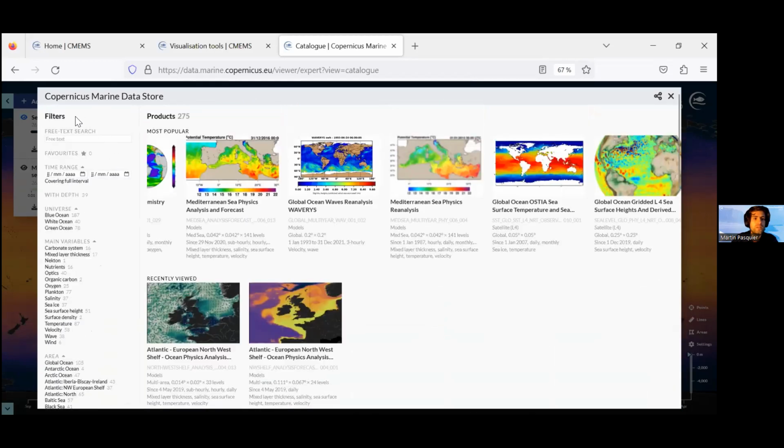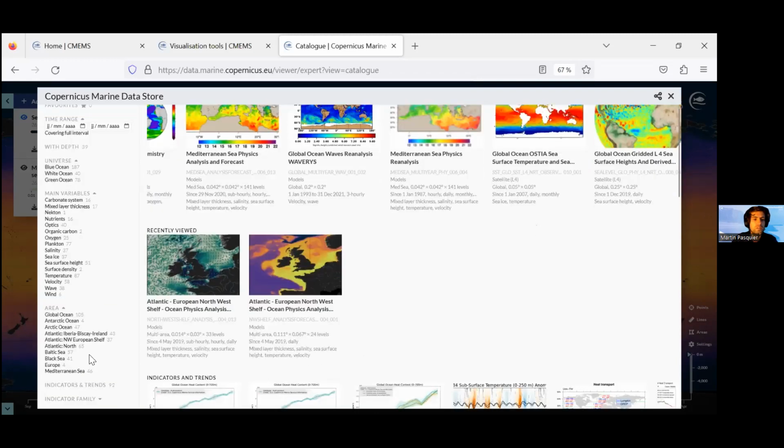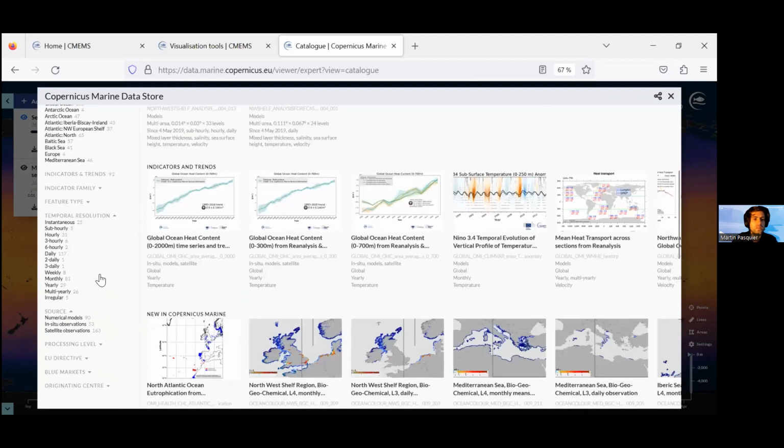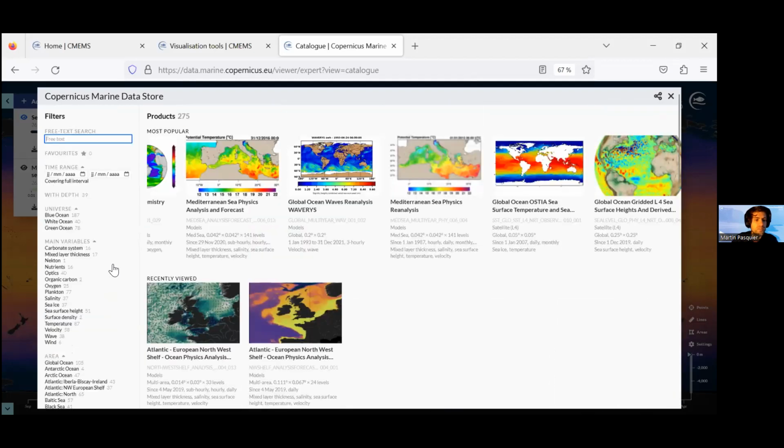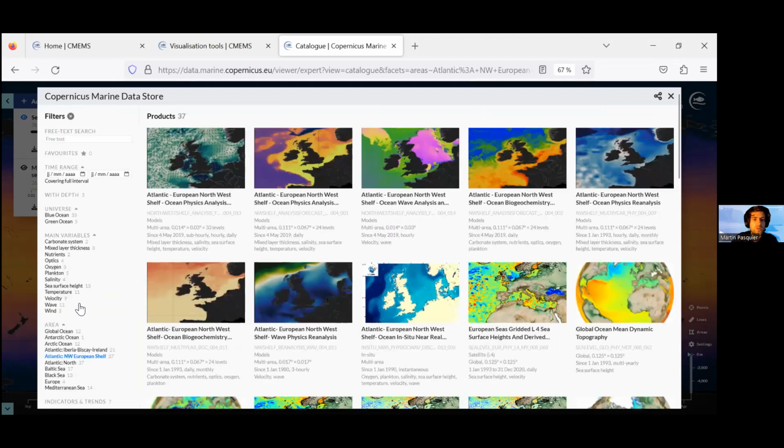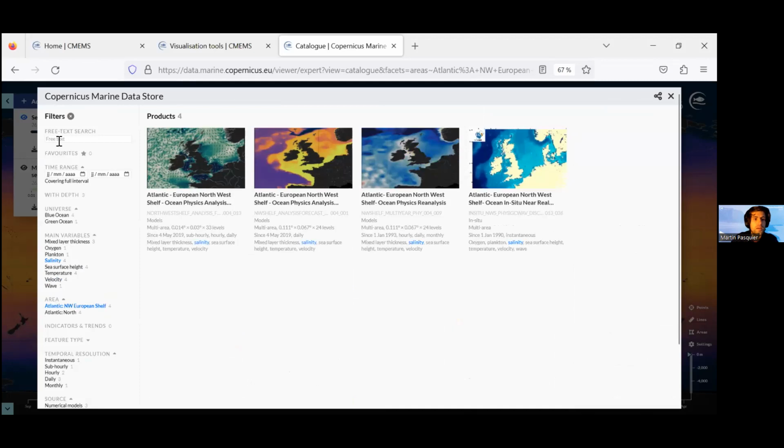On the left, you have filters to help you discover our products. You can use keywords in this free text search bar, and you can add some parameters to your research, like time range, universe, main variables, area of interest, and so on. For this presentation, I want to focus on the Northwest Shelf region, and I will show you the salinity and temperature variable. Here I can select one of them and enter the other one as a keyword.